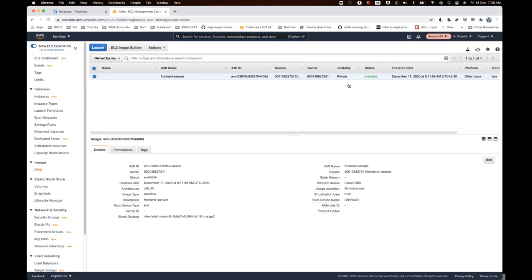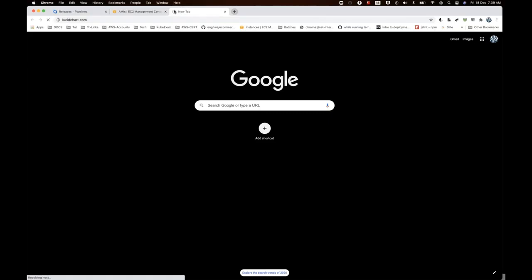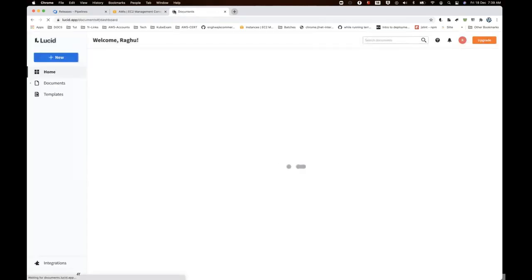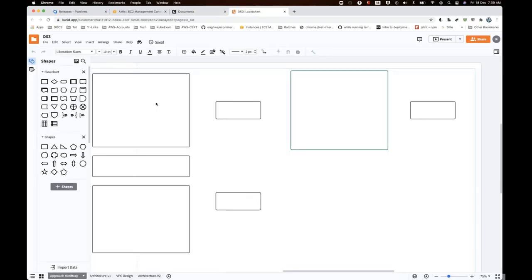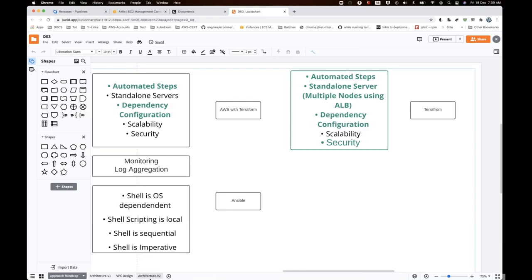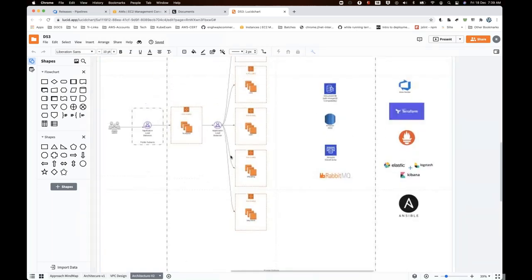We were discussing how we do things manually, and finally we came to a conclusion on how our architecture should look. This is what we have decided. Let me show you. So this is the architecture we decided.